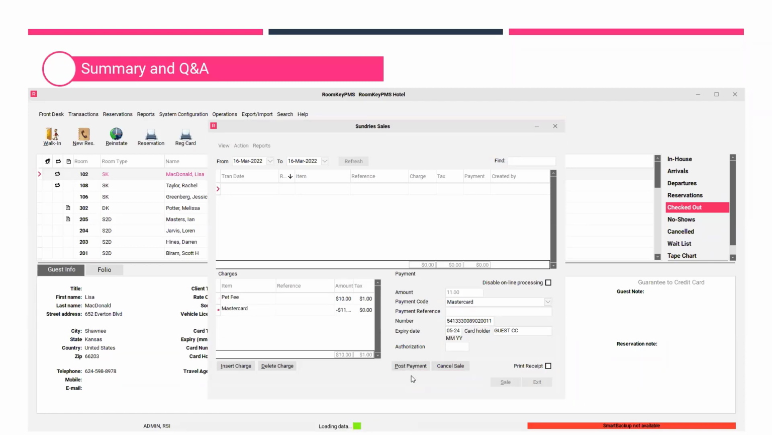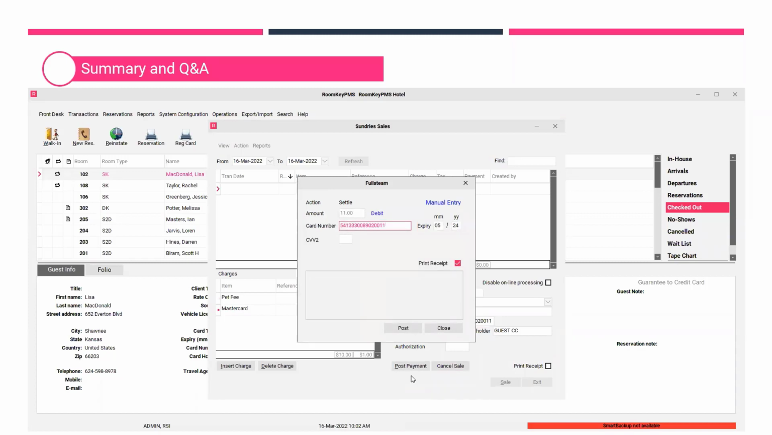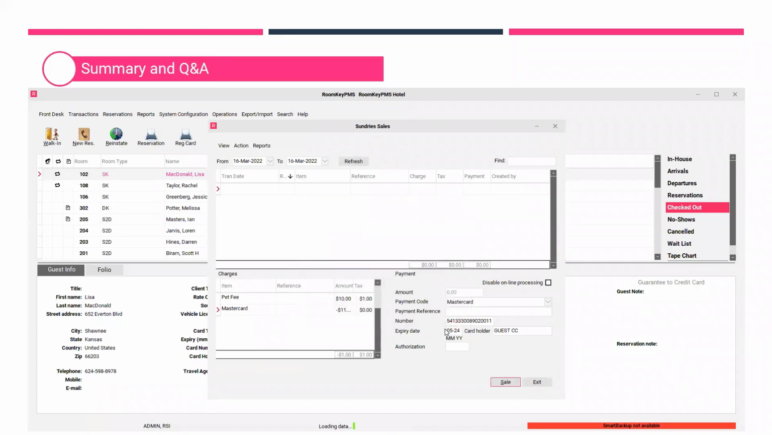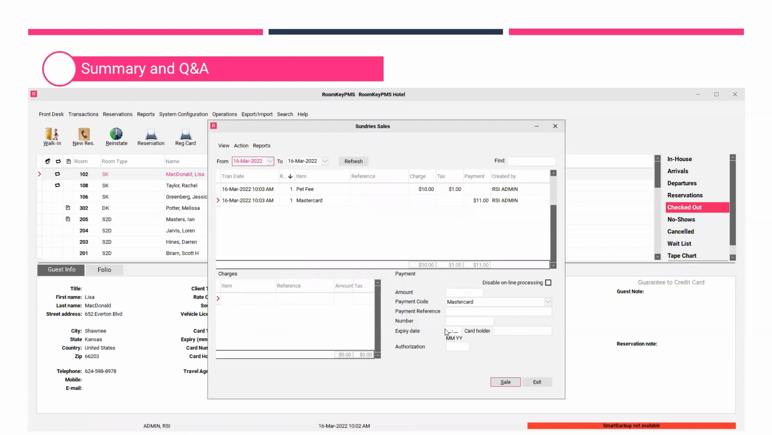And that will also trigger your Fullsteam payment window to appear. So just like selecting post payment in RoomKey to pay on a guest folio, you can take payment in sundry sales as well. Again, you would select post and you would receive that approval message live on screen. So that payment and the original charge will now appear. Of course, you can continue to collect payment in much the same way.